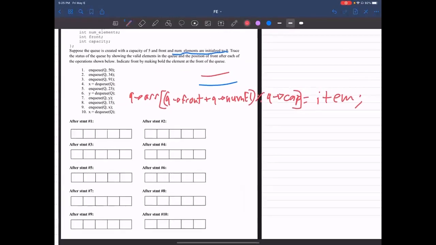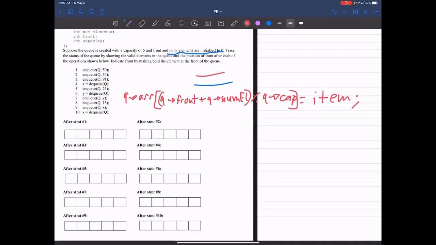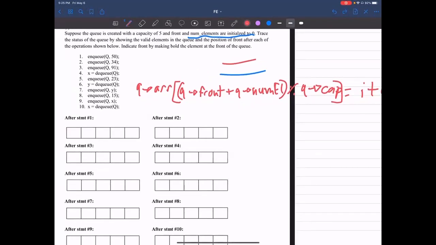So this is a formula for when you want to enqueue into an array-based queue. And this is assuming you're not at full capacity for your queue. So let's assume we're not full and we don't have to do any if checks and so on. So this is how it would work out. So we can use this formula, if you're not familiar with it, to simulate how this is going to work out.